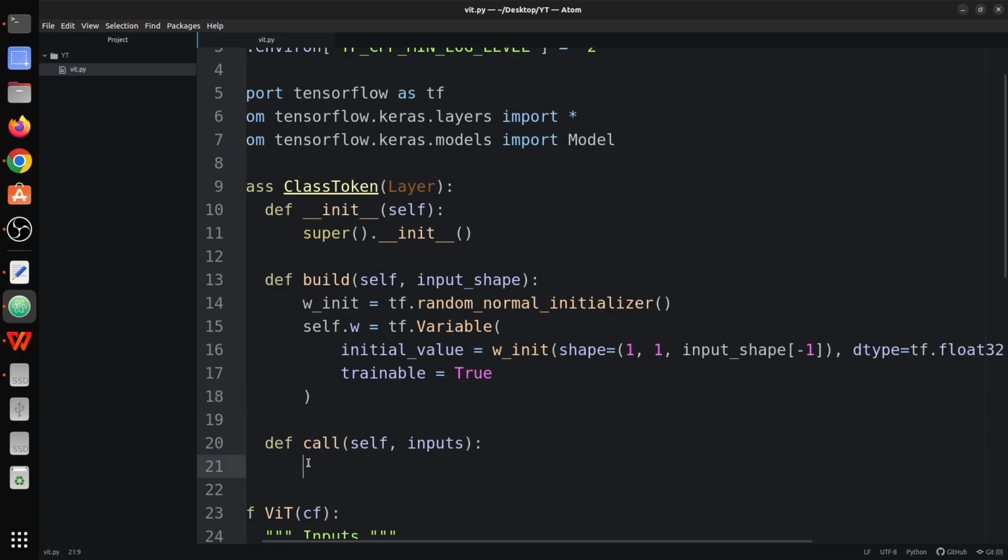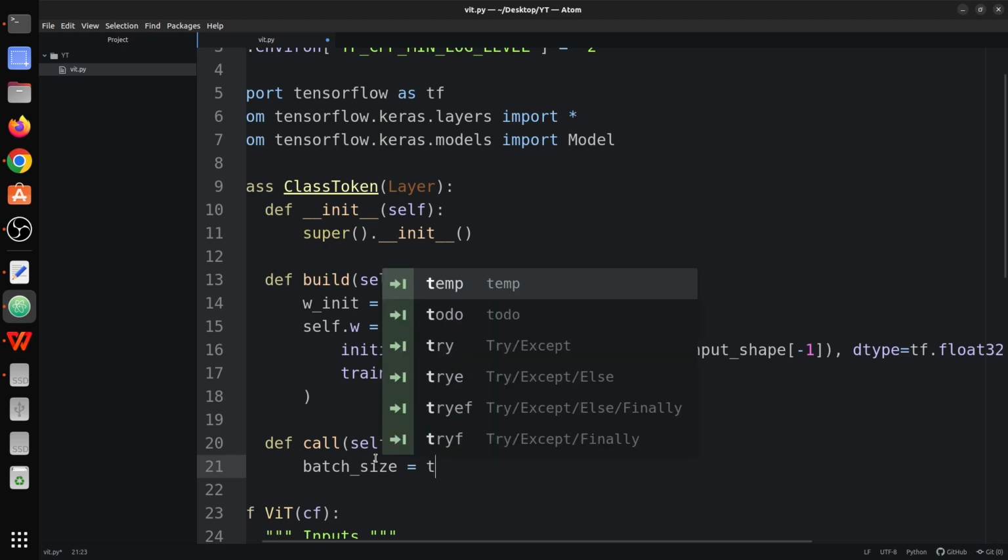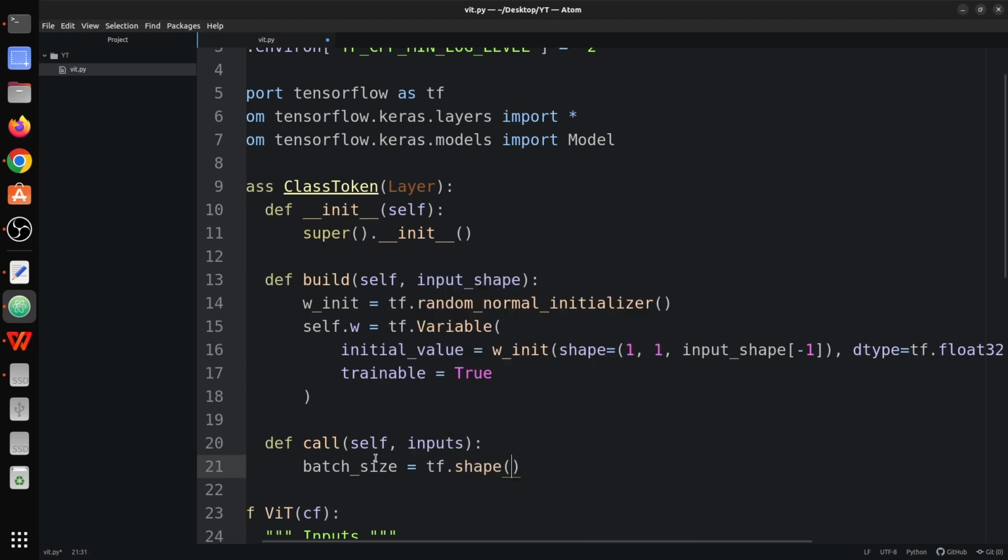Okay, so from this input we're going to first extract the batch size. Just remember one thing, try to use this, do not use input dot shape dot zero, because that doesn't work. I've also used it, so don't take it lightly.